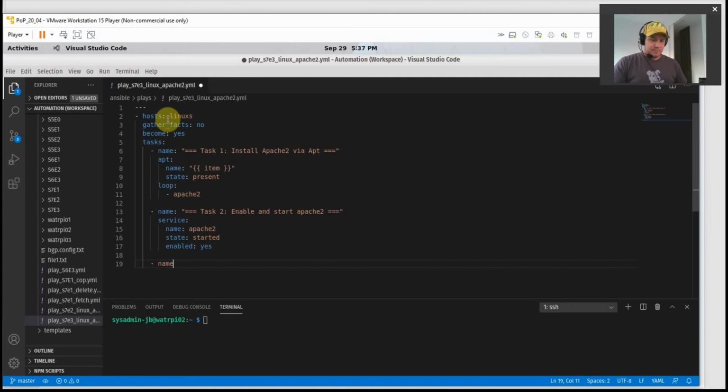Third task, task 3, which is we want to copy across the file. We don't have to, but we're going to anyway. Copy across a really terrible default web page.